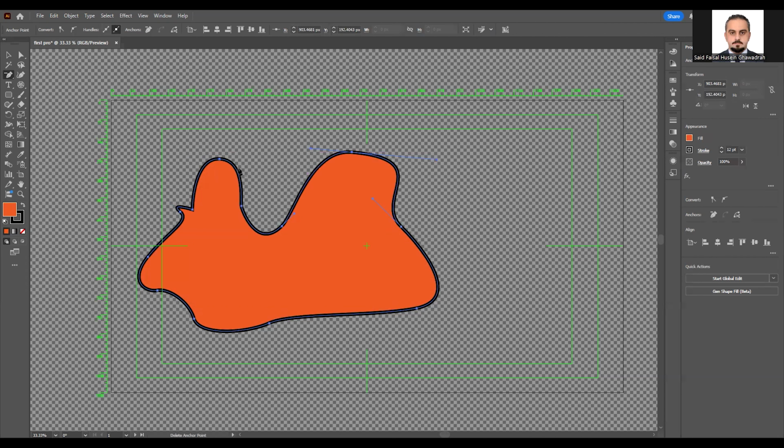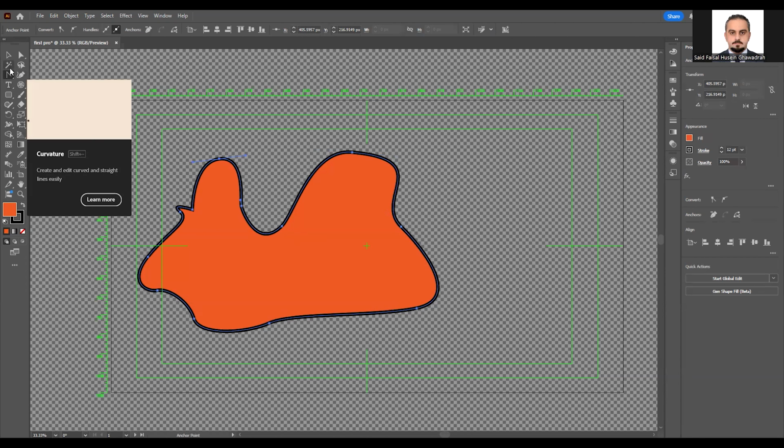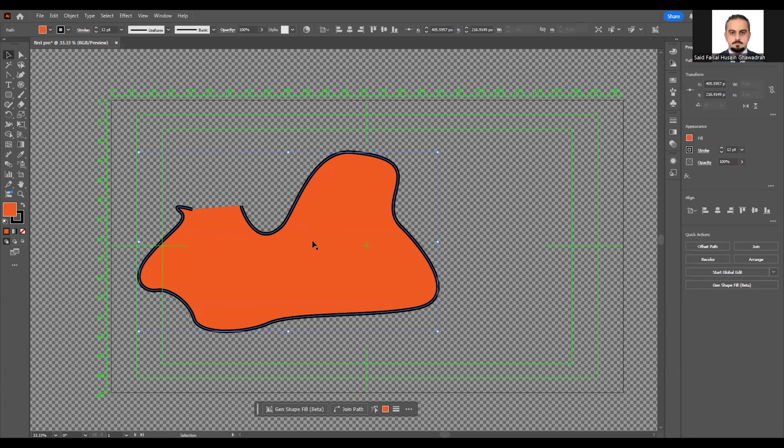And by the way, the add anchor, the delete anchor, and the tool that we use to convert between sharp corner and curvy corner, all of these tools we can use on any shape we create in Illustrator, not only the shapes created by the pen tool. The last one, the anchor point tool. For example, when I click, it will be sharp. Click and hold, it will be curve. And that's for the pen tool.